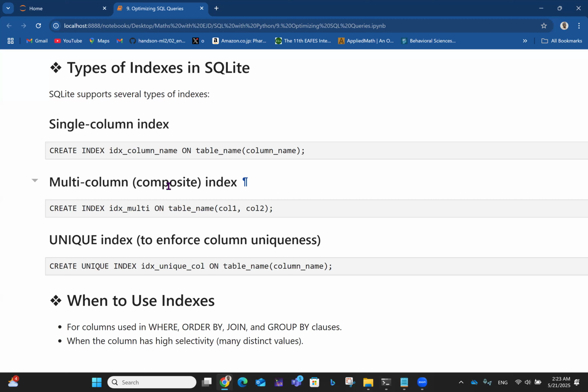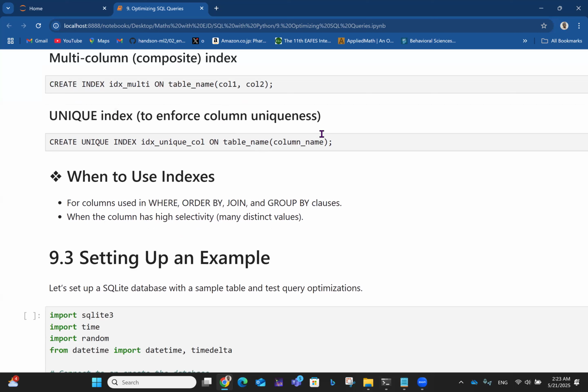Then you have a multi-column composite index. So I mean just one index, right? So here you CREATE INDEX idx_multi, that's to indicate multiple column. It doesn't have to be exactly that, it can be anything else. ON table name, so you have your table name, then the columns on which you are going to have the multiple column or composite index, column one, column two, indicate them like this. And you also have a unique index to enforce column uniqueness. So if you want to enforce column uniqueness, you can have an index to take care of that. So you can CREATE UNIQUE INDEX called idx_unique_col ON table name, whatever the table name is, and then the column name like that.